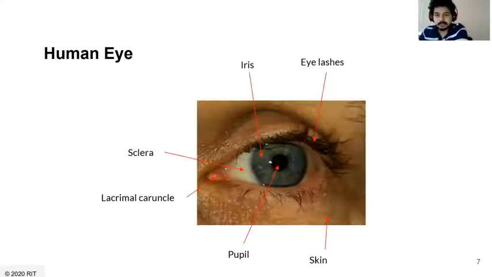Let me explain the major components of the eye. The black portion that you see over here is called the pupil, the colored portion is called the iris, and the white section over here is the sclera. This is the skin. The small pink nodule is called the lacrimal caruncle, and the hairy portion is called eyelashes.